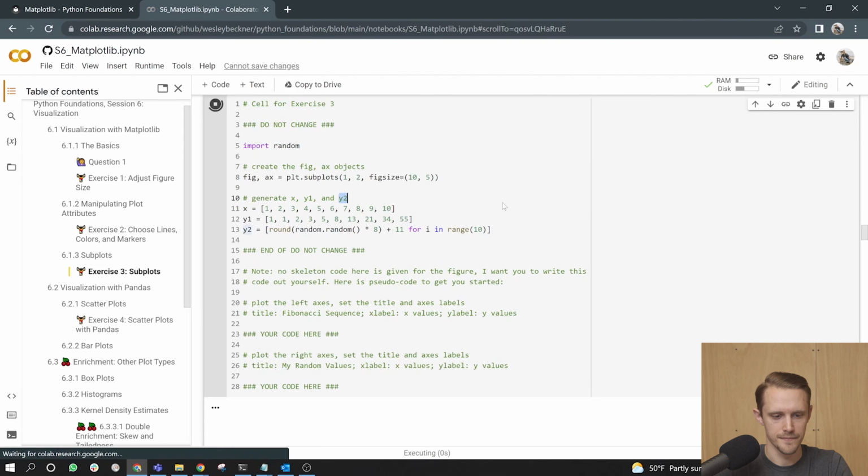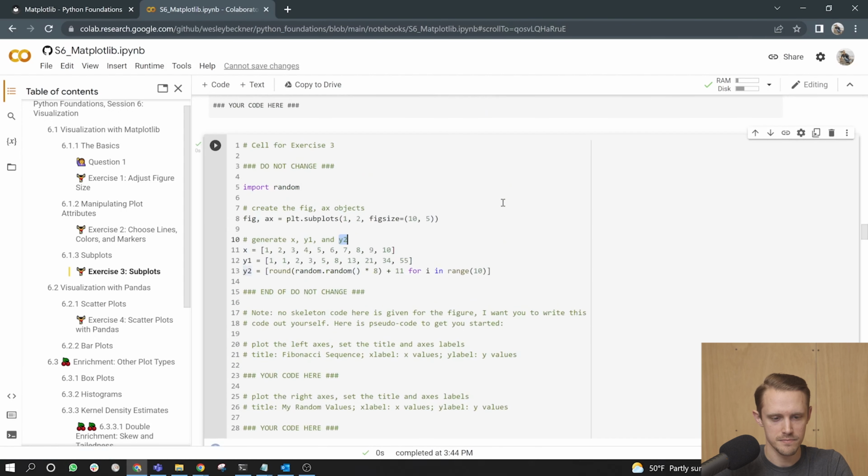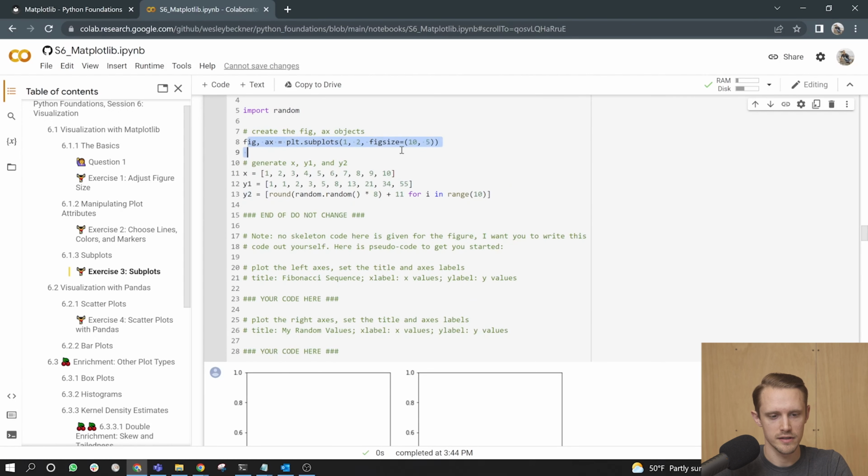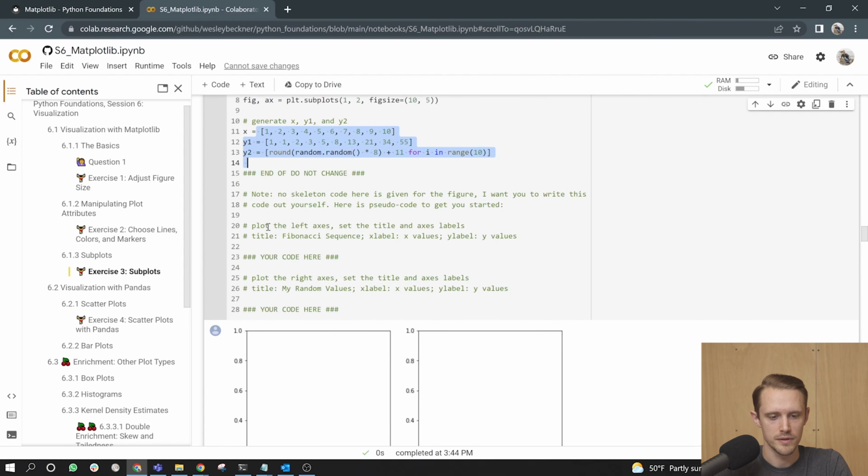Let's go for it. All right, so I've got my 2 plots. We've declared the figure and axes. We have our numbers. Note, no skeleton code here is given for the figure. I want you to write this code out for yourself. Here's some pseudo code to get you started. Plot the left axes, set the title and axes labels. Title should be Fibonacci sequence. Labels should be X values and Y values.